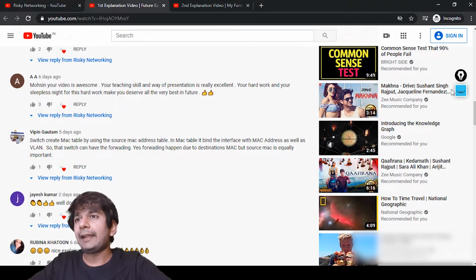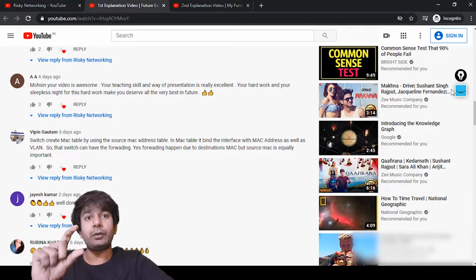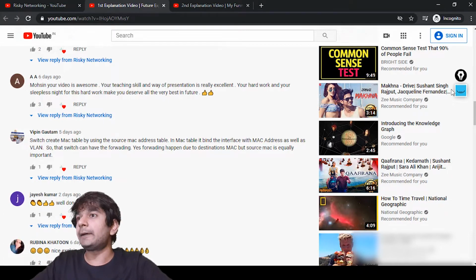Okay, in the MAC table it binds the interface with the MAC address as well as the VLAN. That is correct. He is specifying all the information which we are seeing in the MAC address table. Excellent, Vipin, very good. And so that the switch can do the forwarding. Yes, forwarding happens due to the destination MAC, but the source MAC is equally important.